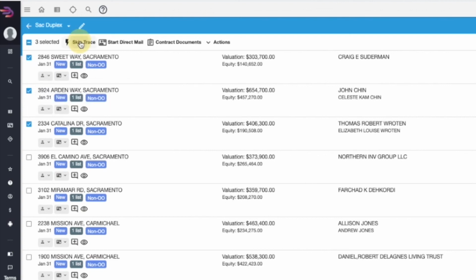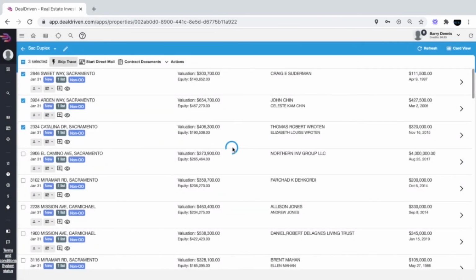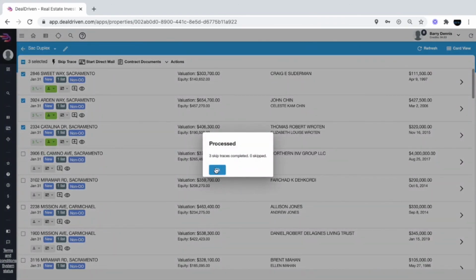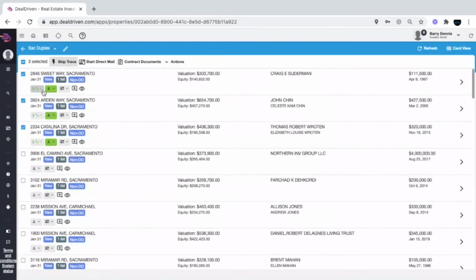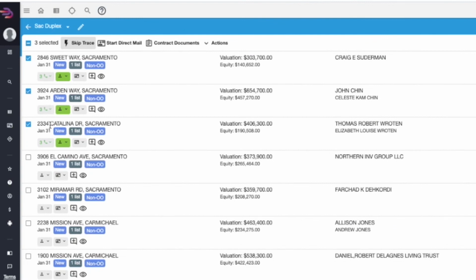So if I click on skip trace, it's going to tell me the number of properties, the amount of credits I have available, and how many at most it will take. For every 3 properties, it equals 1 credit. So it's a third of a credit per property. Once I click on yes, it's going to take a few seconds and it's going to return back some information. It's going to say 3 skip traces completed. In this instance, it turns green and you'll see I have phone numbers on all of these. So simply click the drop down menu, and from there I can make a call to the mobile phone, a landline, or I can text. You can do all this within the app.